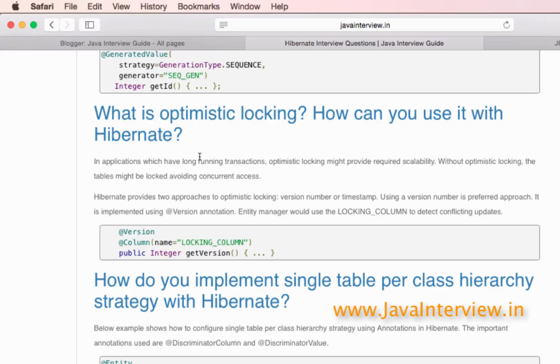So Hibernate actually provides two approaches to optimistic locking. Either I can use a version number or a timestamp. Using the version number is really the best approach to use with Hibernate. You can use the @version annotation.